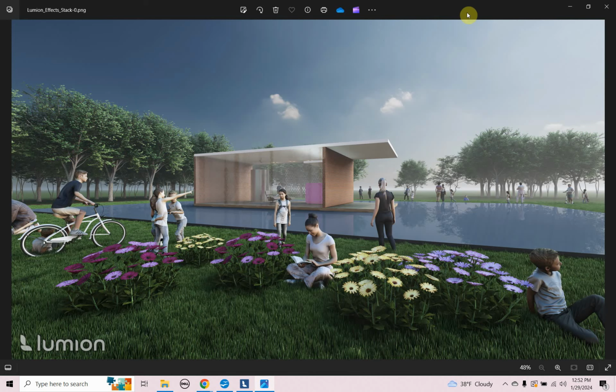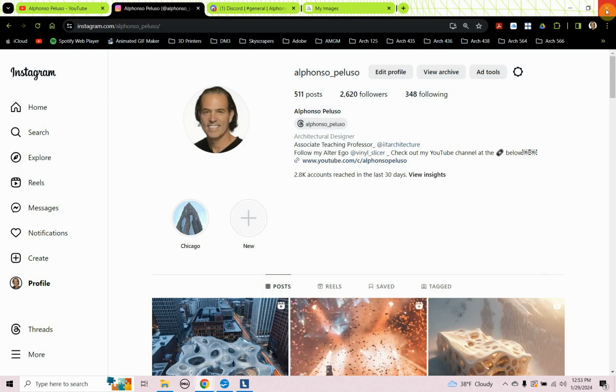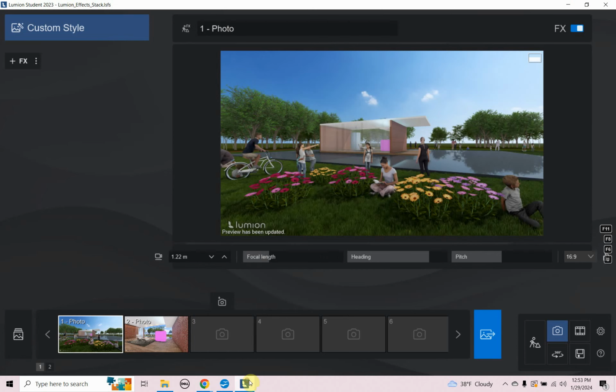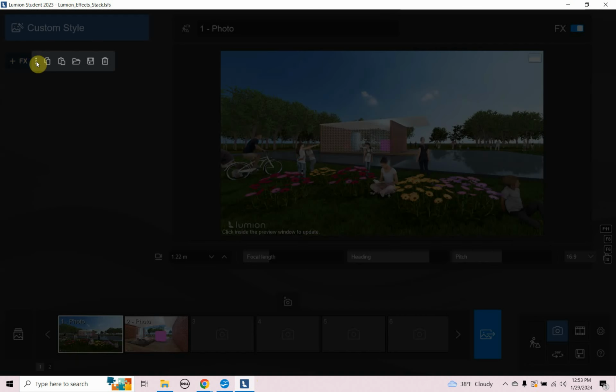So, Lumion Effect Stack. All right, so over in Lumion, we have our file here, and I'm in the photo mode, and we're going to look at the effect stack. What's great about this, if you click on these three dots, you can copy the effect list, you can paste it, you can load it. So copy and paste it would be to copy it into one of the other camera views. And then you can load it from a file, and you can save it, and then you can clear the effects list.